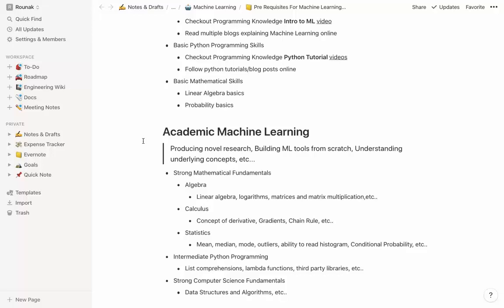And the last thing is strong computer science fundamentals. As a computer science graduate, or not being one, we should have some simple data structures and algorithms in our bag just to make sure that the concepts which we implement are being implemented in the most efficient way possible. This is academic machine learning. This helps you get into the academia faster and also will help you have a better learning curve than before.